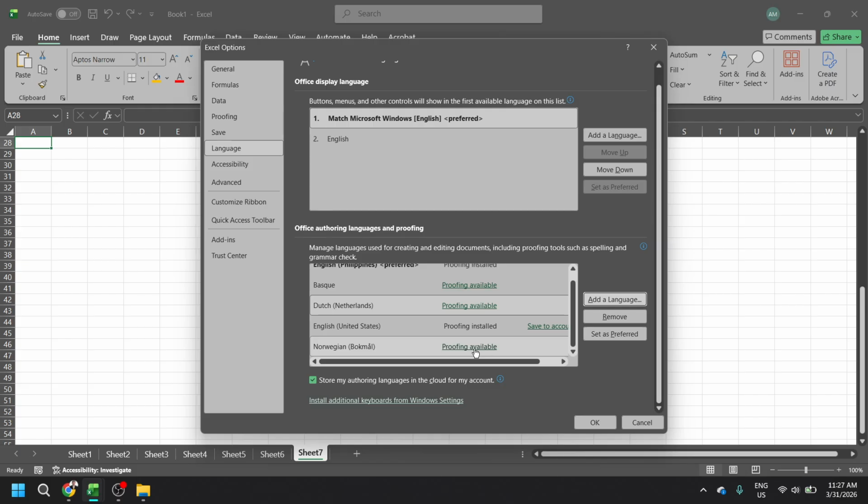Adding a language in Excel is just File, Options, Language, add a language, and select your choice.